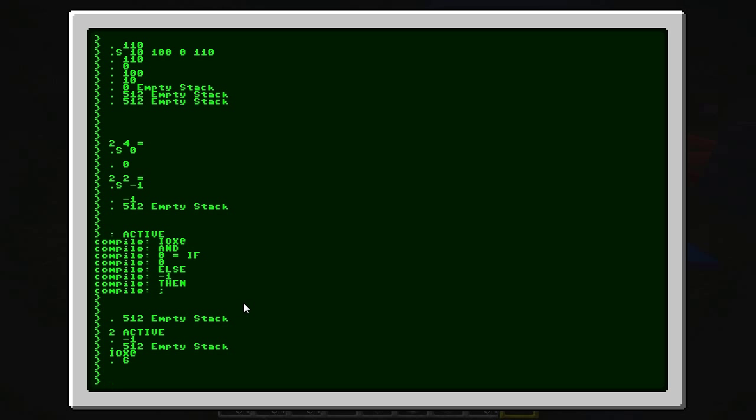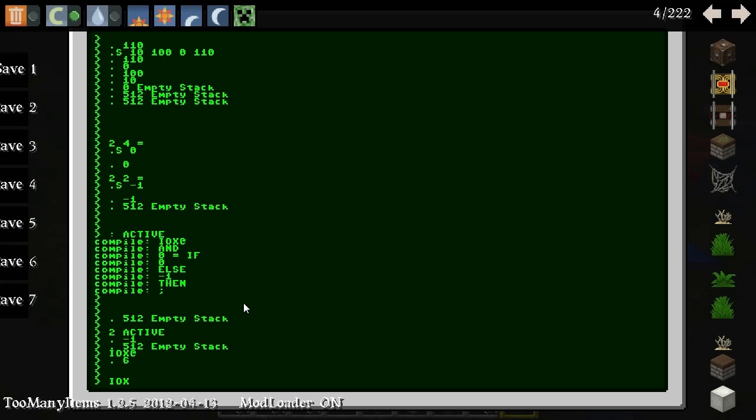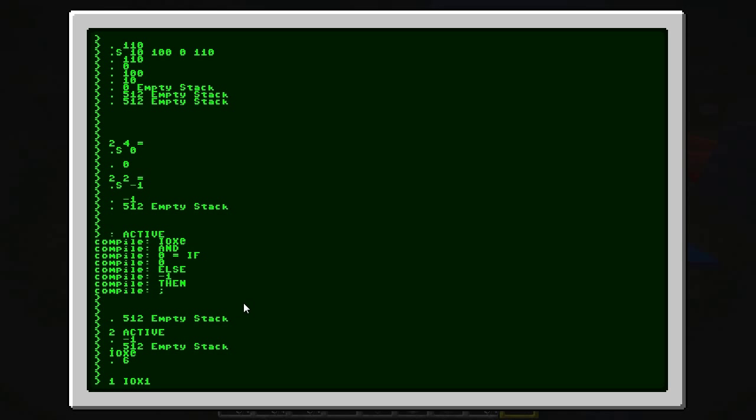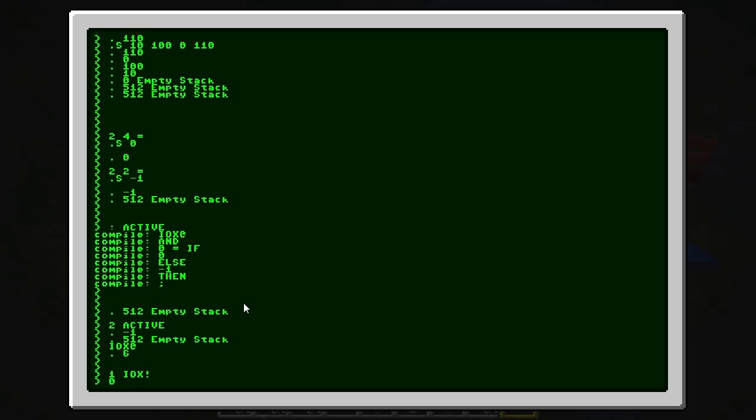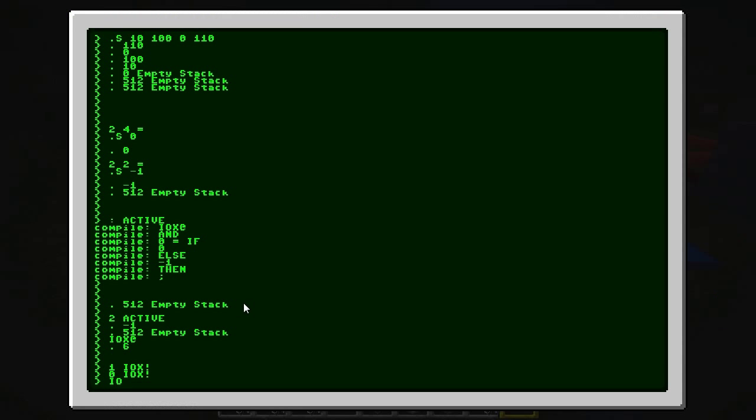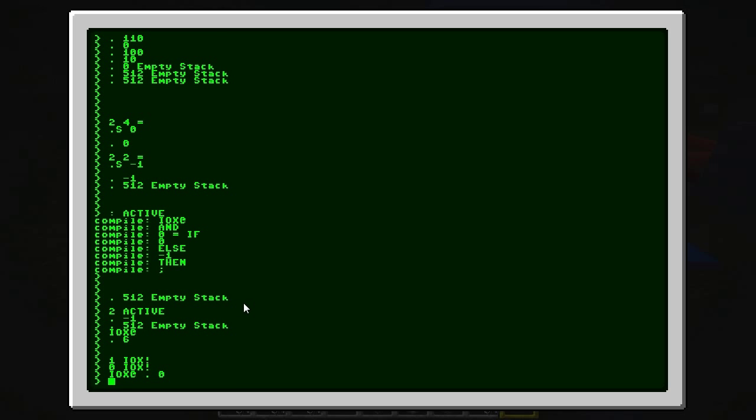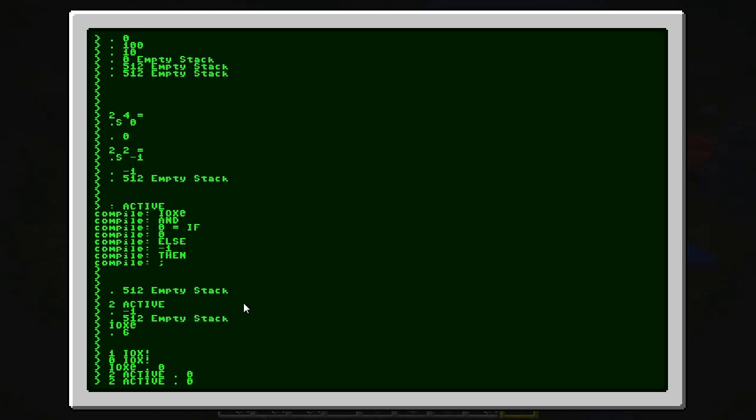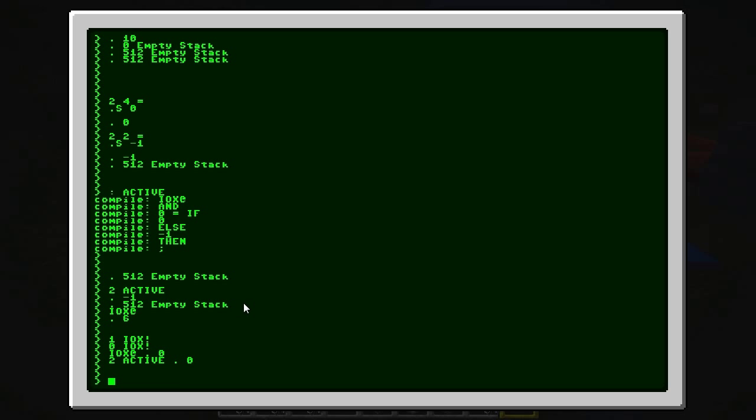Now, if I reset the thing, 1 iox exclamation, 0 iox exclamation, iox_add dot, we get a 0. 2 active dot, what do we get? 0, meaning that the orange cable is not currently active.